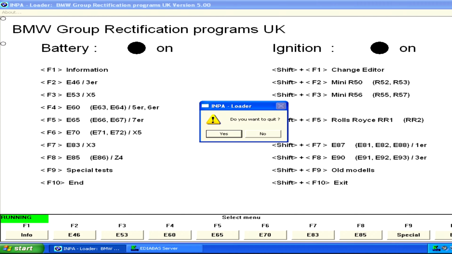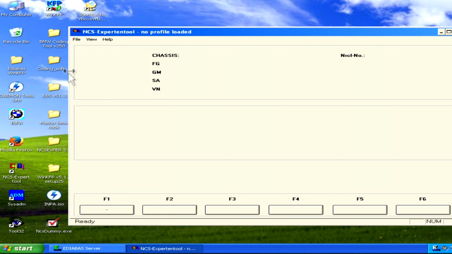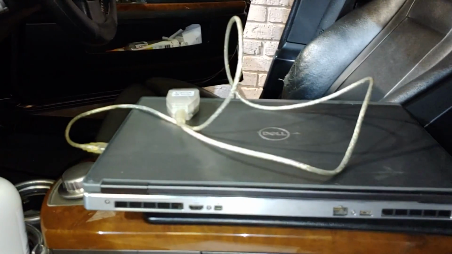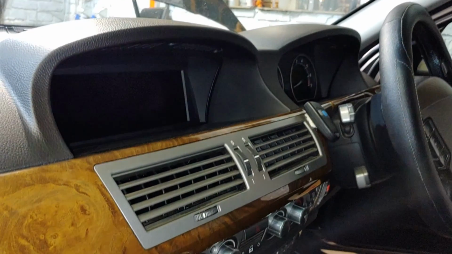Now the way to do this is you're going to need to open NCS Expert. There it is. But before I do that, I need to disable the control unit. So right now I'm going to disconnect from my car. I'm actually going to shut this down, and I'm now going to go to the module and unplug it. Right, so there's my laptop. It's disconnected from the car. Note the car is completely off.